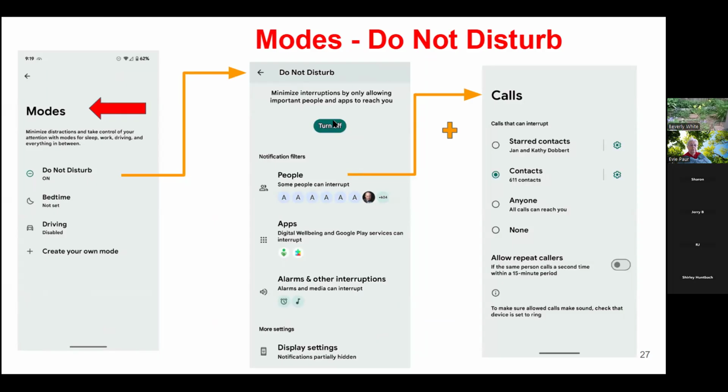Turn it on or off. You turn it on, and your phone will not ring. In fact, it won't bother you at all. If you're deeply engrossed in something and don't want to be interrupted, you can just turn on Do Not Disturb. Beautiful. You can select who can disturb you.